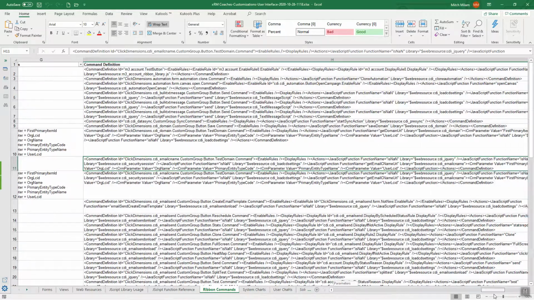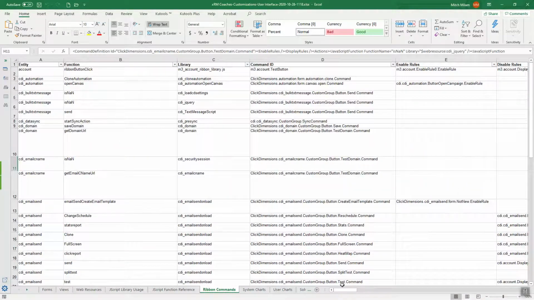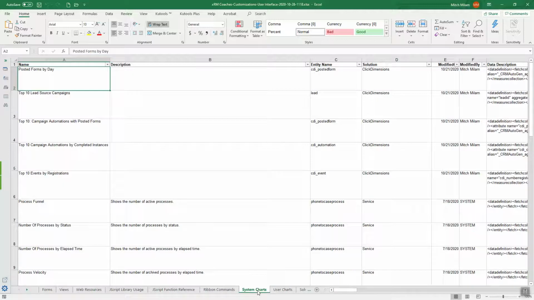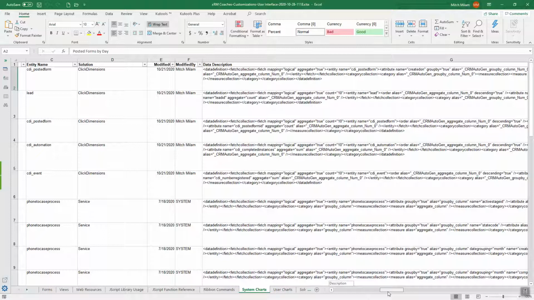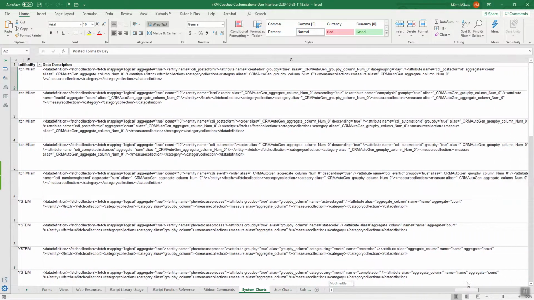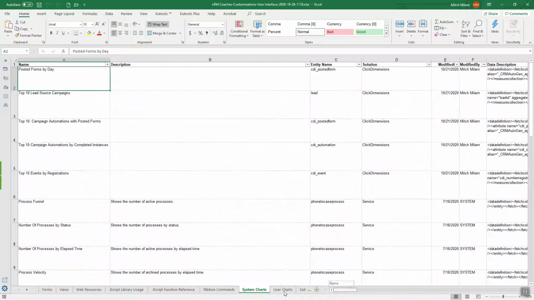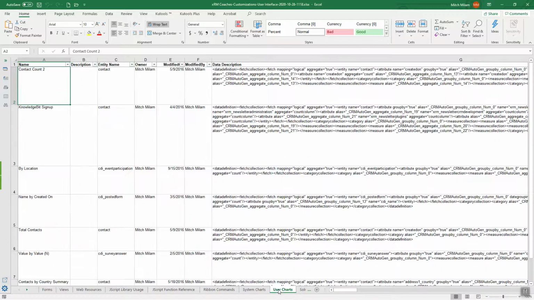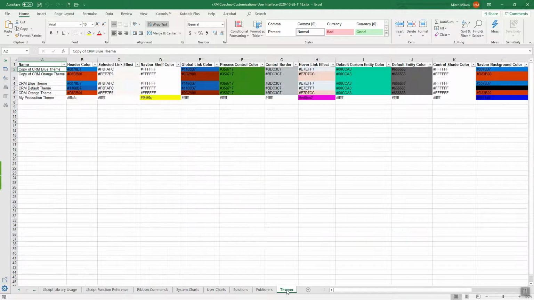Okay, so I go ahead and put the raw format in there in case you needed to see what it actually looked like. Here's a list of system charts with the various pieces of information, including the data description as well as the presentation, which is how it shows up. So that's semi-useful to people. Charts users created, list of solutions that are installed within the system, publishers, and then finally themes.